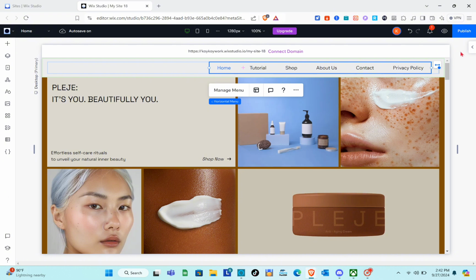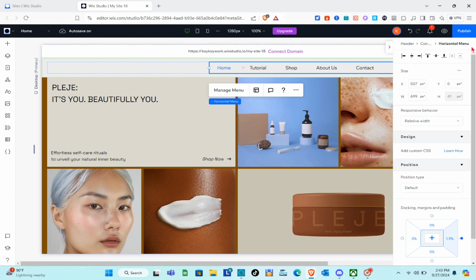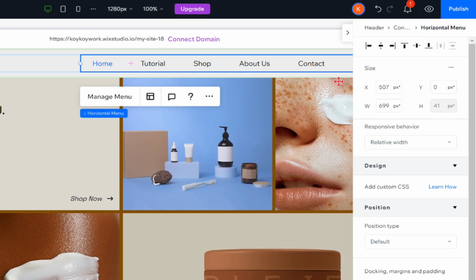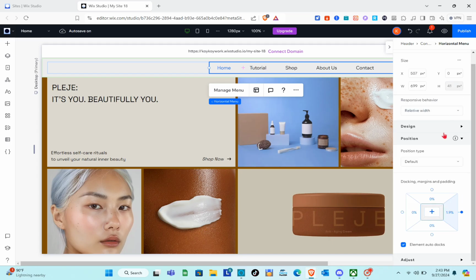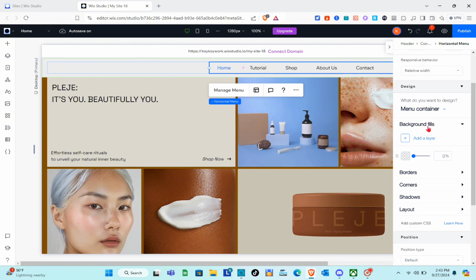So for example, if you would like to change the color or the layout, just click on it and click on this arrow at the top right. And then right here we have the design. So we have the design, the position, and more. So let's start with the design.